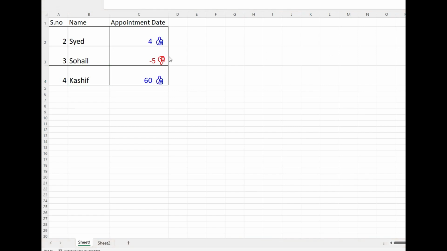Hello guys. So guys, today I'm going to show you a very interesting thing in Excel. How can you create the graphical representation in Excel like this? Any positive, thumbs up, negative, thumbs down. Okay, so let's see. I make the new one for you.